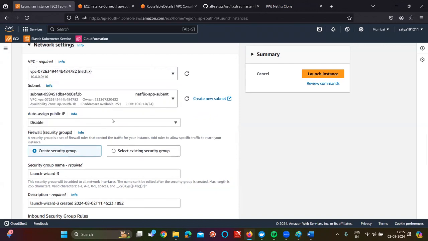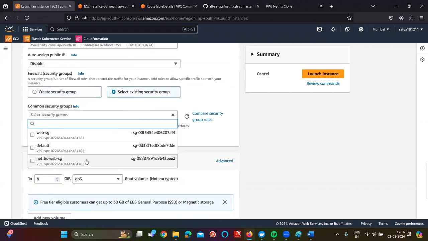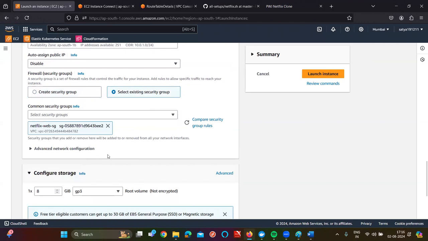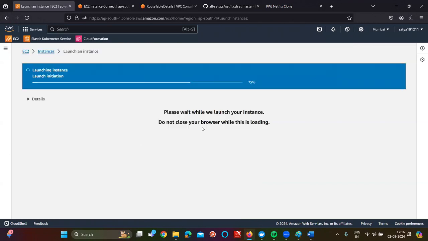Okay. Auto-assign public IP: I need to make it enable or disable. Disable. Why? Because it's my private subnet. For a private subnet, we should not have any kind of public IPs. So I'm going to make it disable. And for the security group, we have already given a security group. I can use the same thing, but you can create a different one. Basically, we can create different ones, but I'm using the same thing here. So click on launch instance.